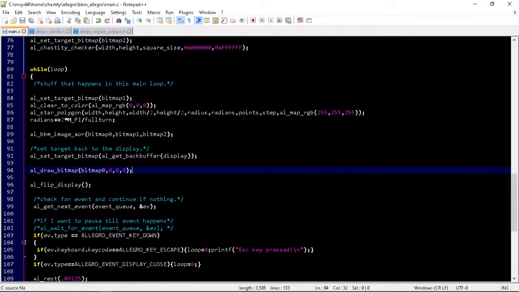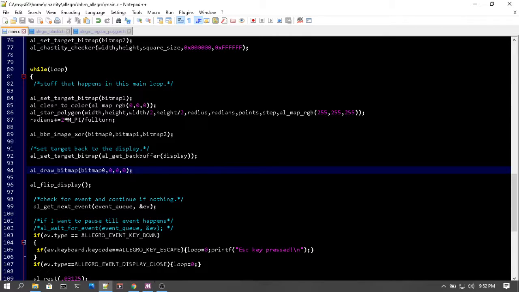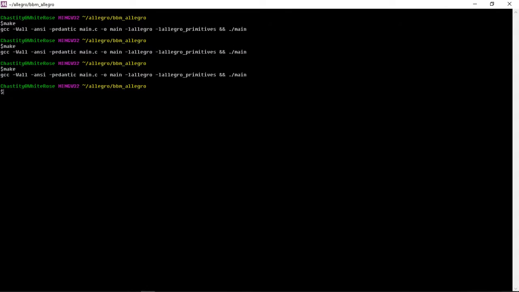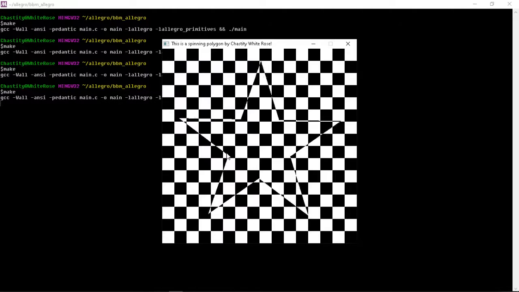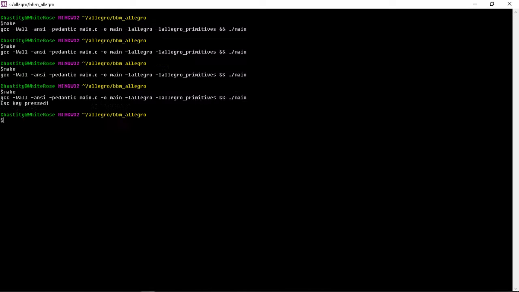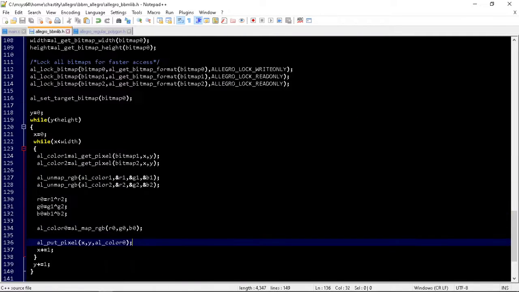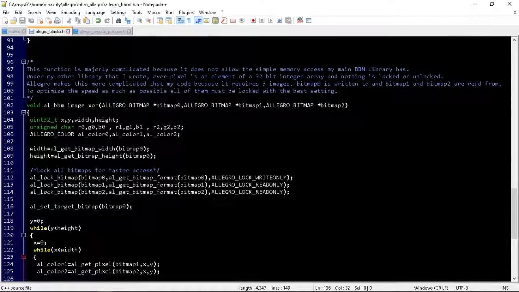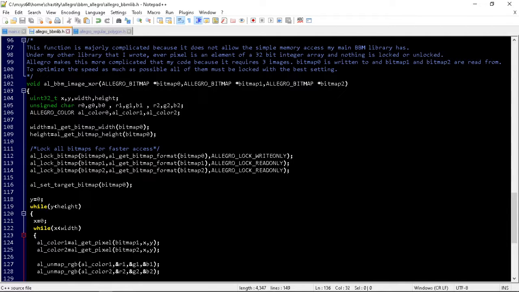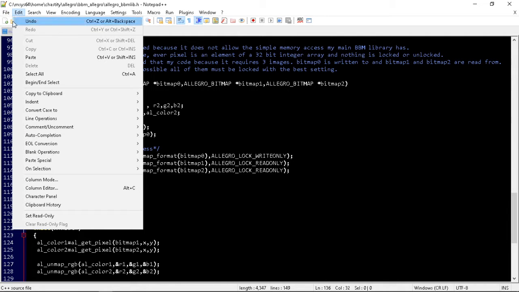Now here's the thing, let's see how it runs here. Yeah, it's kind of slow. Now compare the function that I just showed you, which does all of that just to XOR the pixels of the 2 images. Well, I'm going to show you something.